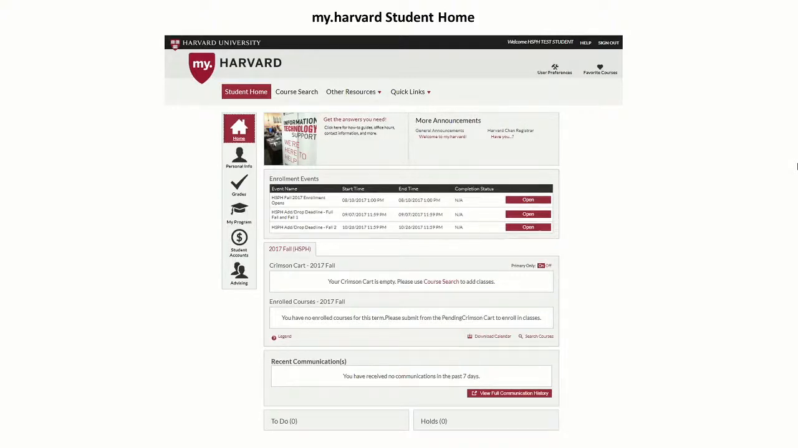Every student will have a Harvard Chan check-in hold at the beginning of each term. This hold is released once you complete the check-in to-do item. To access this, click on the check-in link under the to-do on the home screen. You'll be directed through a series of screens to validate and update information. Once completed, the check-in hold will be released.